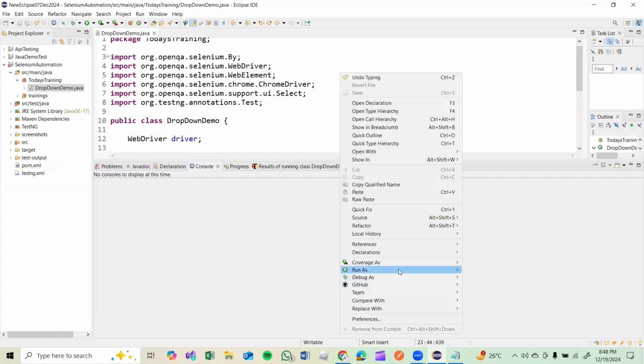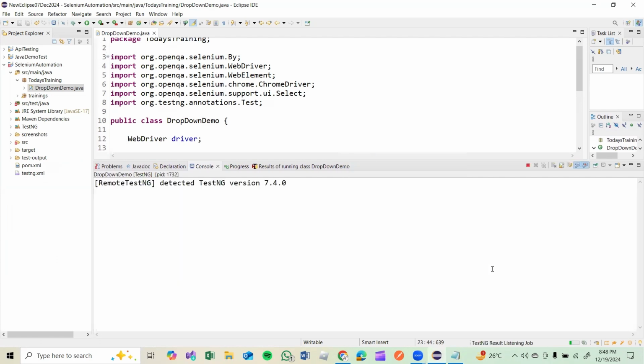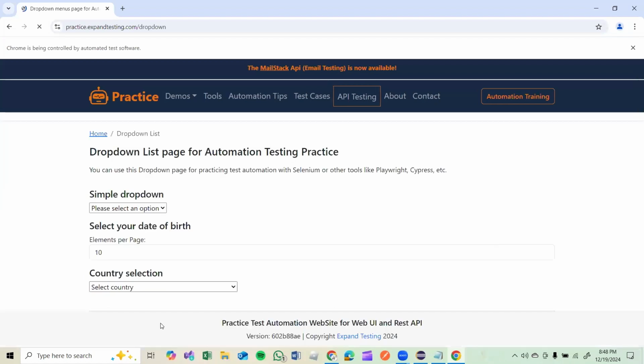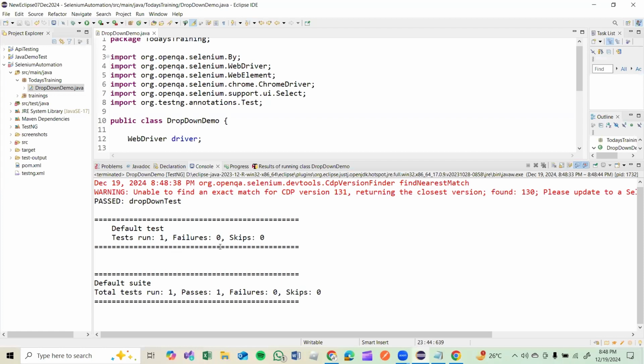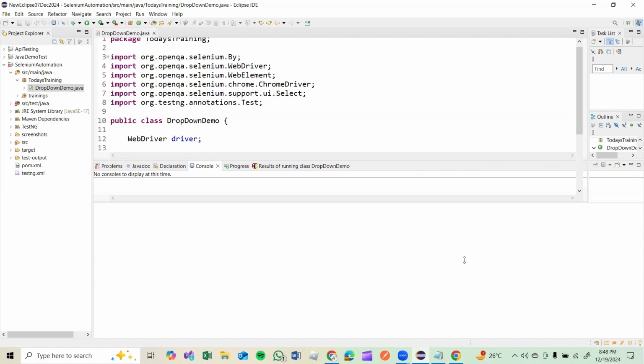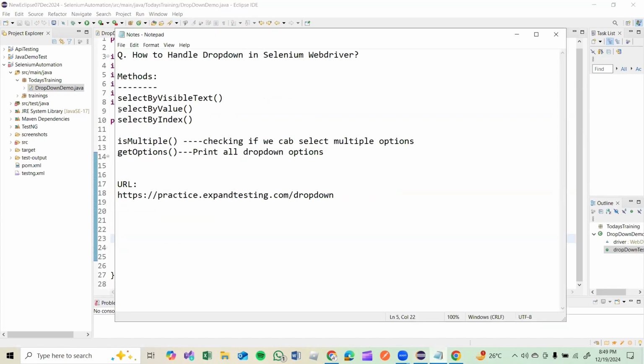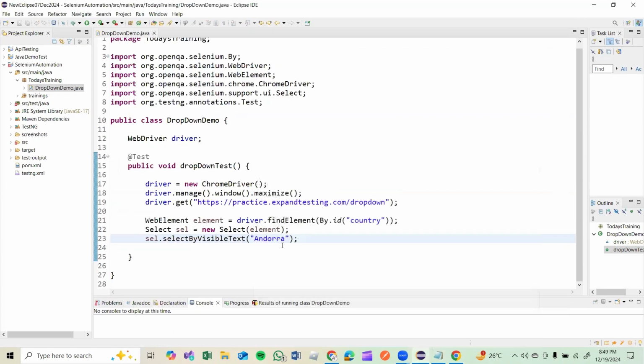So right click, run as TestNG test. The browser is launched, the URL is opened, and Andorra is selected. Okay, so let's go to our IDE. Our test case has passed. So the next method we need to handle is selectByValue. I am just commenting this out.